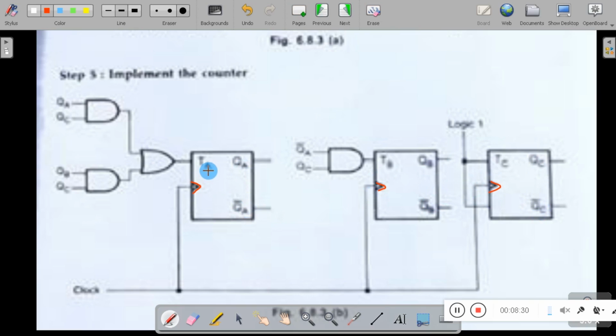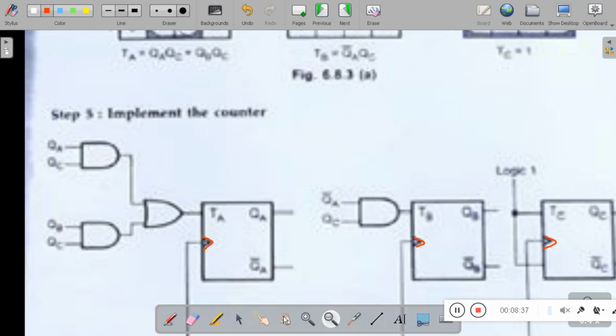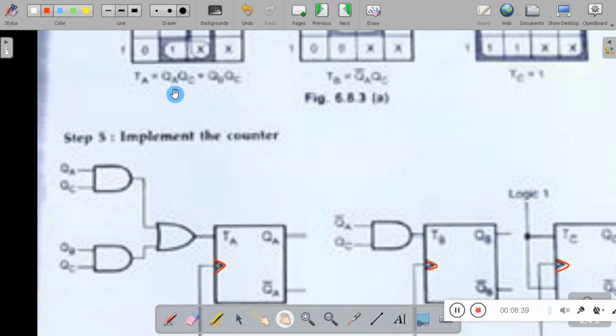Then what is the value of TA? According to the expression we got from the K-map, the TA value is this one. It contains 2 AND gates and 1 OR gate. To implement this function, we need 2 AND gates and 1 OR gate. So I have taken 2 AND gates here. The corresponding inputs are connected, the output of the AND gates is connected to the OR gate, and the output of the OR gate is connected to TA. Similarly, TB is connected in this way, and TC.